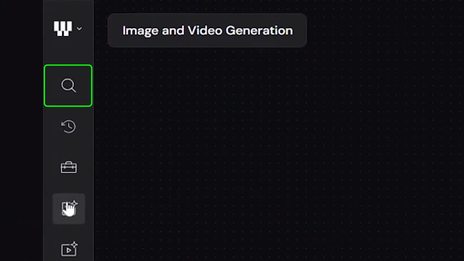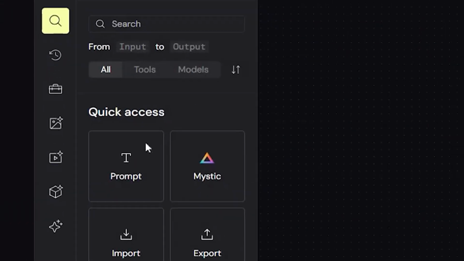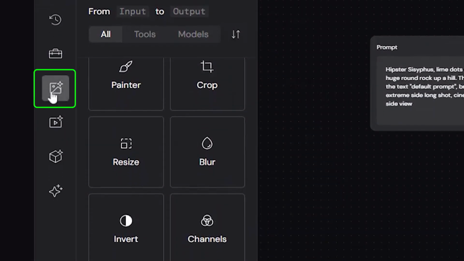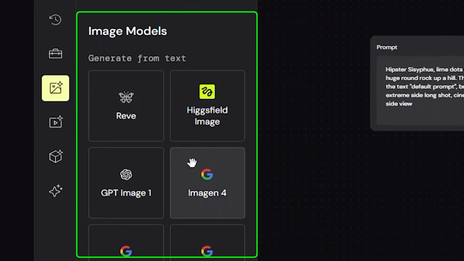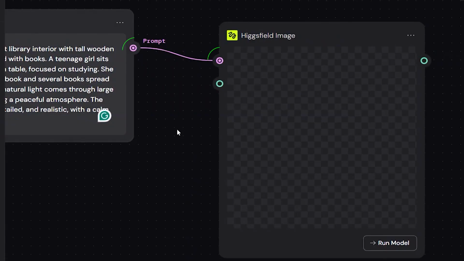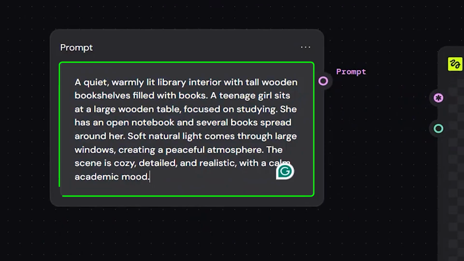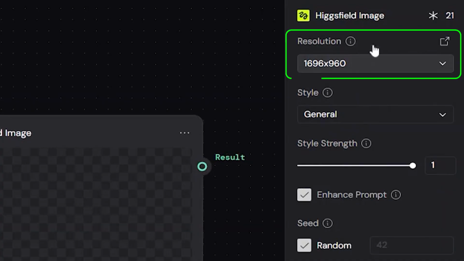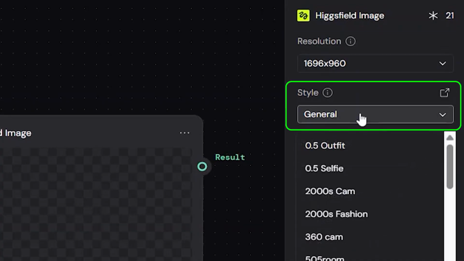Then, click the search icon on the left panel, look for the prompt option, and drag it onto the sheet. If you scroll down a bit, you'll see a list of image models. Choose any model you want. I initially selected the Higgs field image. Connect the prompt node to the prompt input on the image model, paste your prompt in the right panel, and click Run Model. You'll also see settings for resolution and style, which you can adjust if needed.